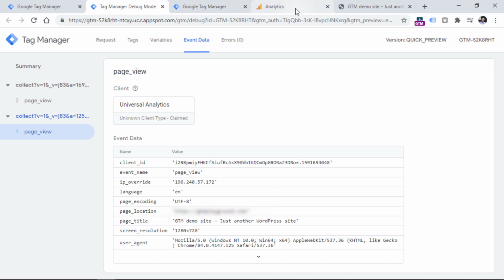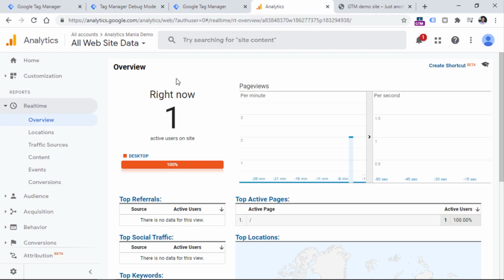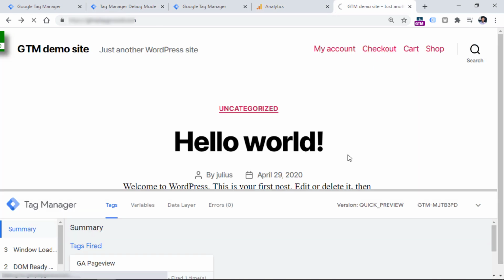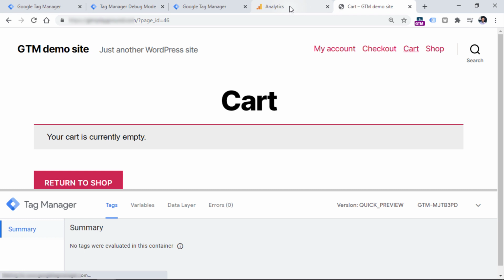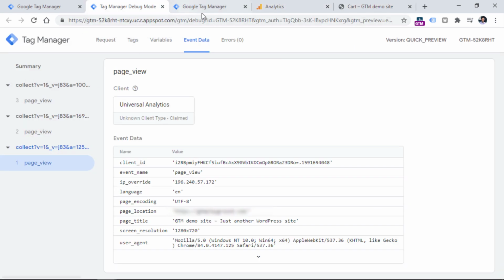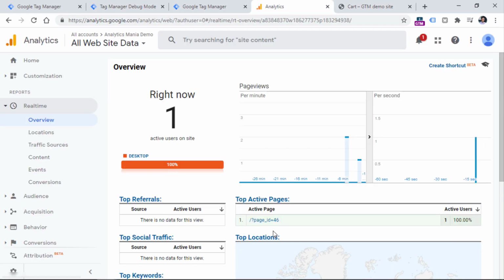And finally, if we go to Google Analytics and we want to check whether the data was actually sent to GA, we can see that in real-time reports. In fact, I can go to, let's say, another website like checkout, which is page ID 46, and we see that another page view occurred. And if I go to analytics, we see that the new page view is sent to Google Analytics.